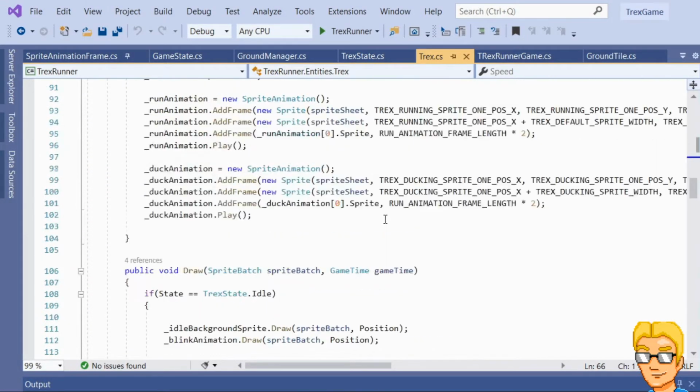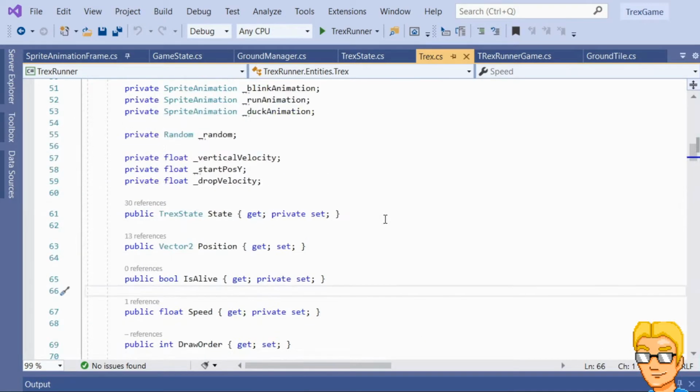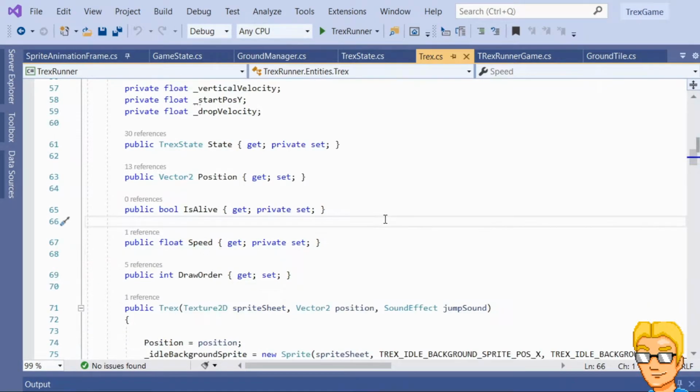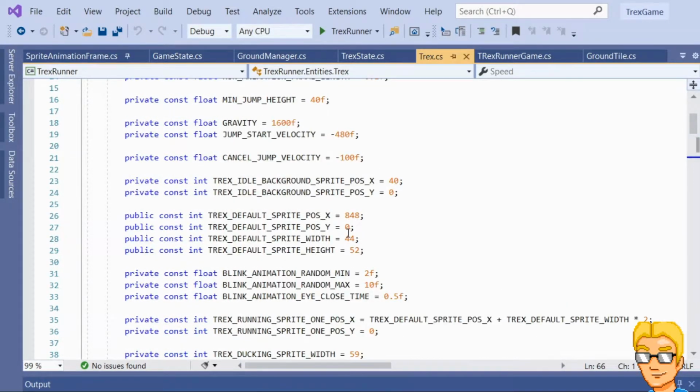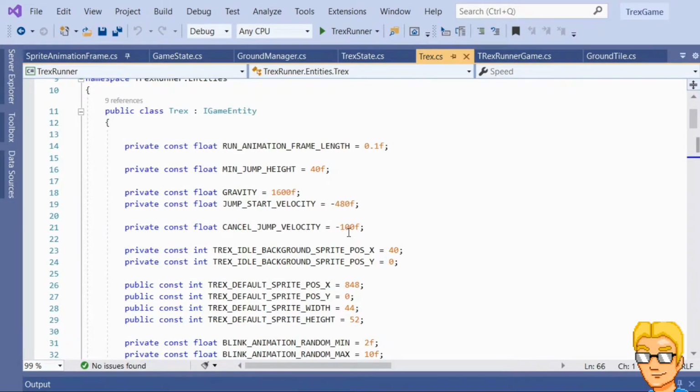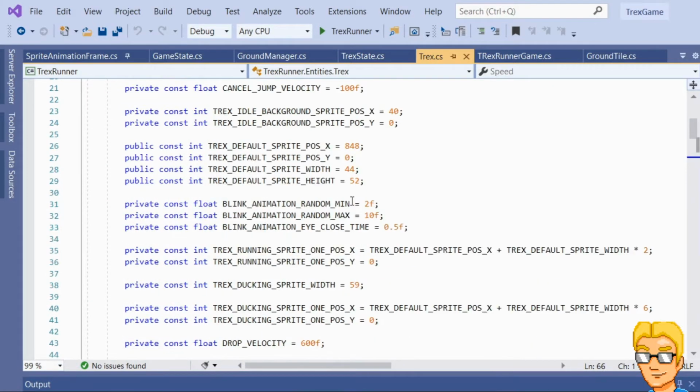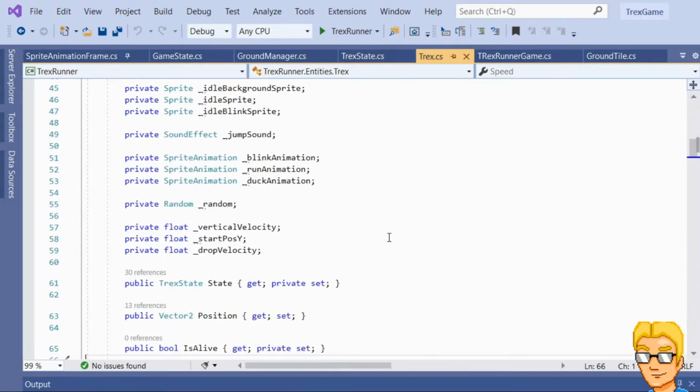So what I want to do here is, like I said, implement an event that is raised whenever the T-Rex falls back on the ground. Actually, when it hits the ground, when it lands. So basically when the jump animation is complete. So let's go ahead and do that.